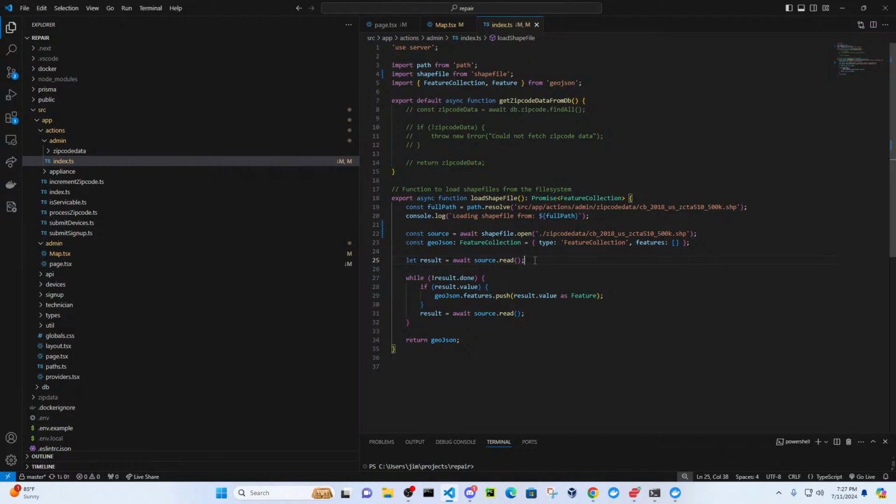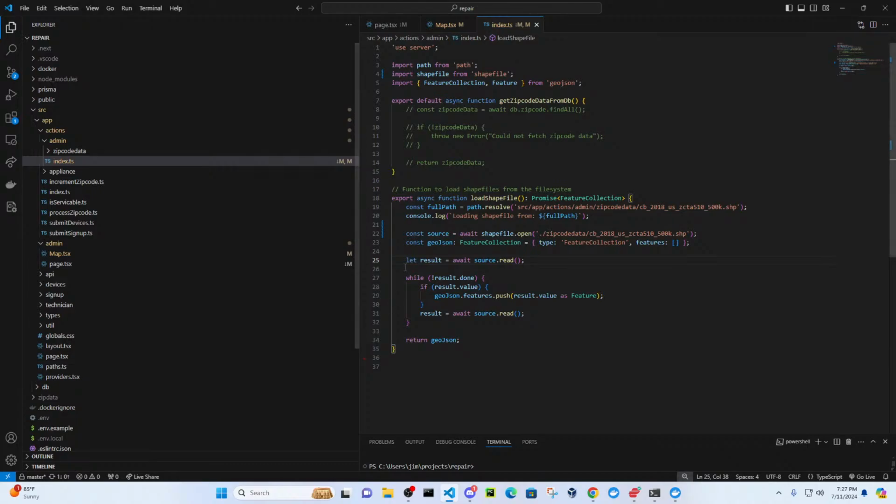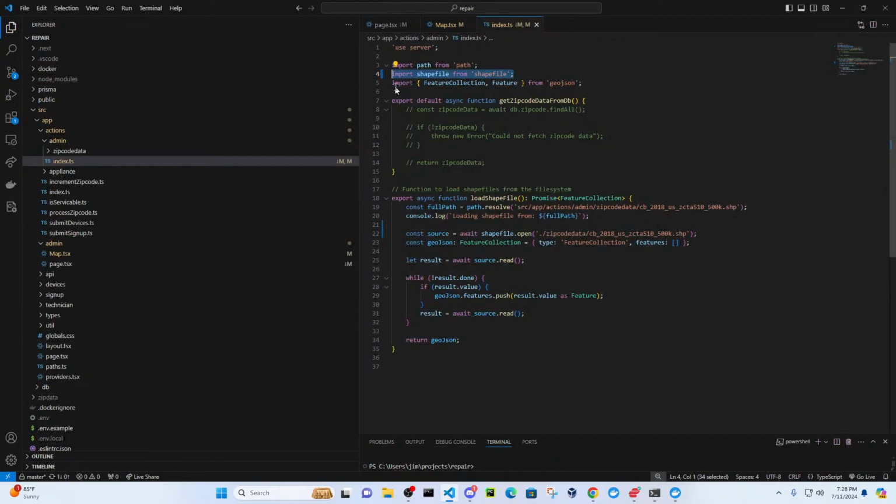At least it does everywhere else in the Next.js application. The error we're getting is "cannot read properties of undefined, reading open." You can see that on index.ts line 28. Oh, that's saying you haven't imported the shapefile library. Yeah, I would say try printing, doing console log source as well, just to see that the error is that only. We have shapefile project in here, and I am importing it right there.